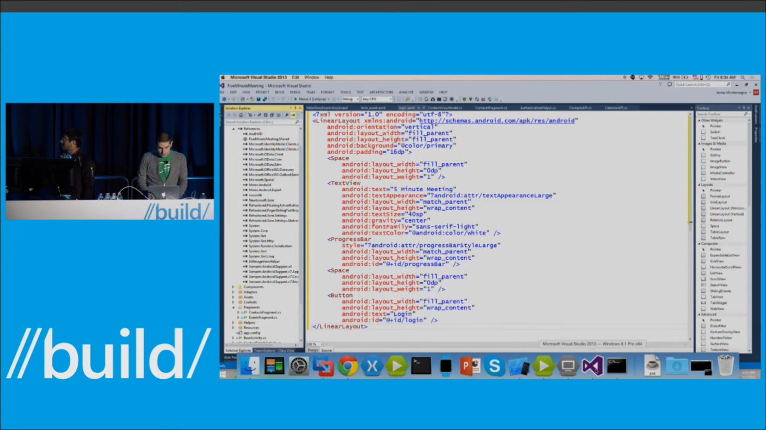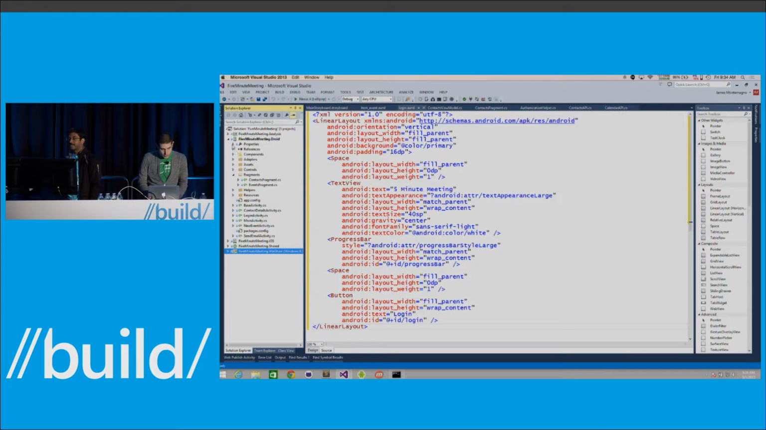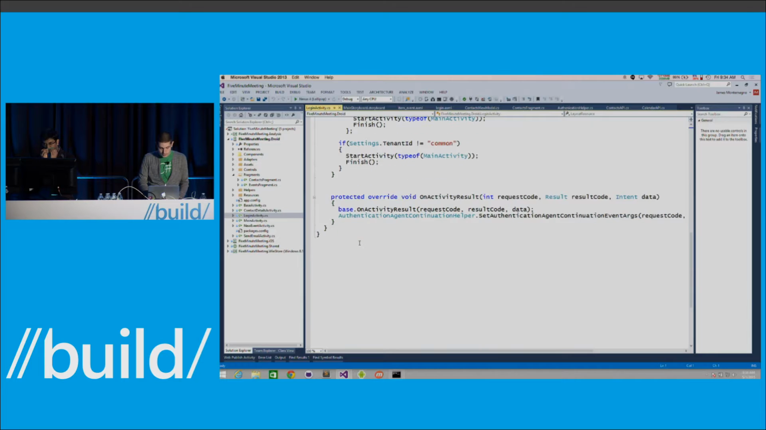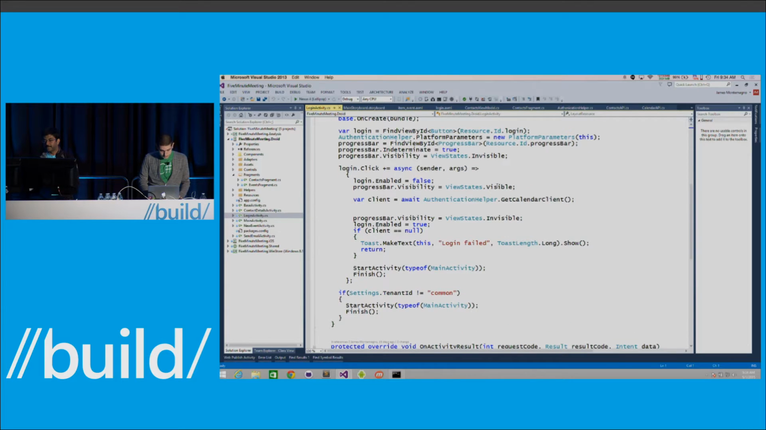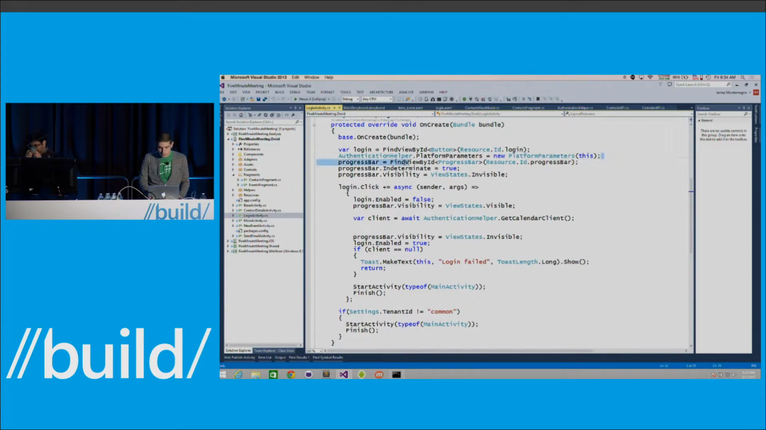So here we're back in Visual Studio. For instance, here inside my Android application, I have a login page, and this is the first page that gets seen. And this is going to look very, very familiar. What I do here is I set up my platform parameters, and then I have a login click.